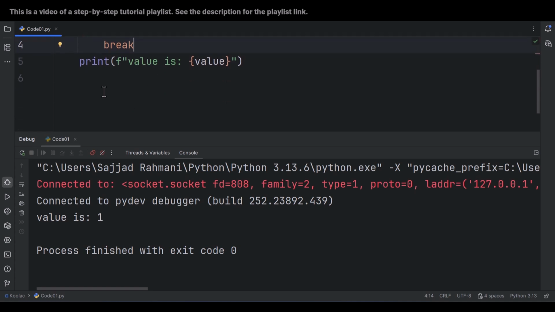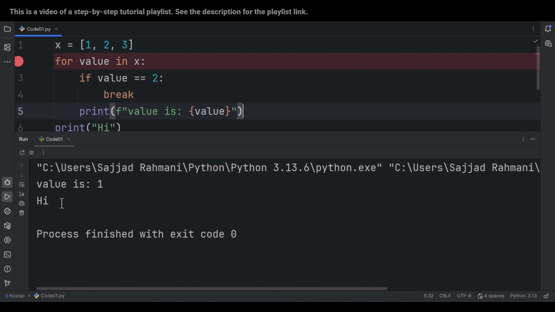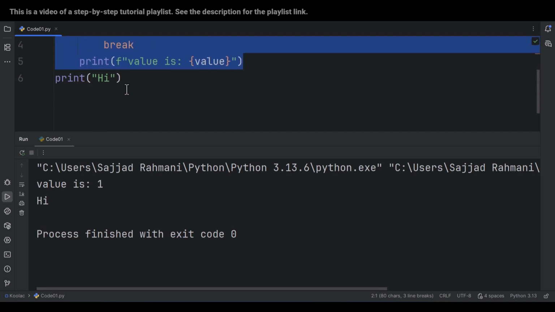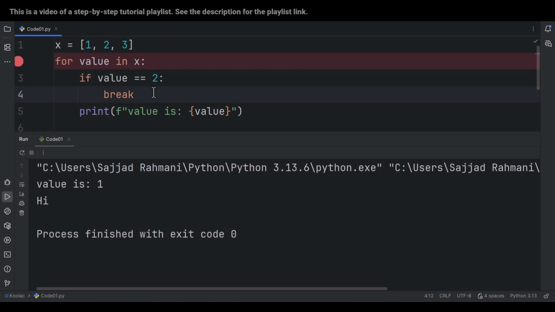Yes, if we did have something here, it was going to continue. For example, suppose that here we had print high. So now if I run the code, not debug the code, if I run the code, as you can see, yes, it prints the high as well, because after breaking this for loop, it is going to continue the rest of the code, and the rest of the code, for example, here is printing high. So it is going to print that as well. But remember that break is going to break the loop.